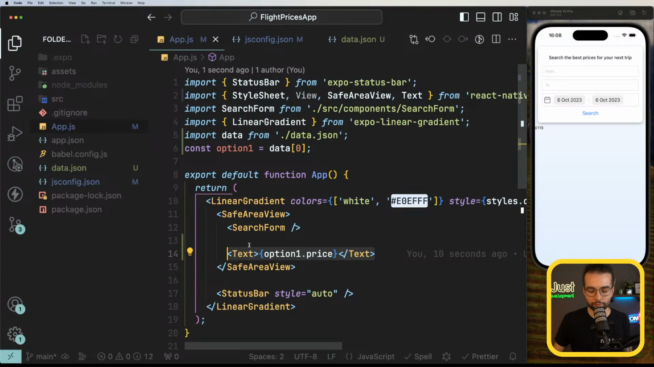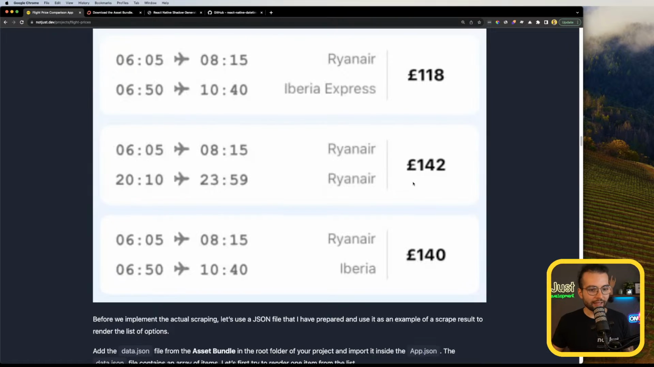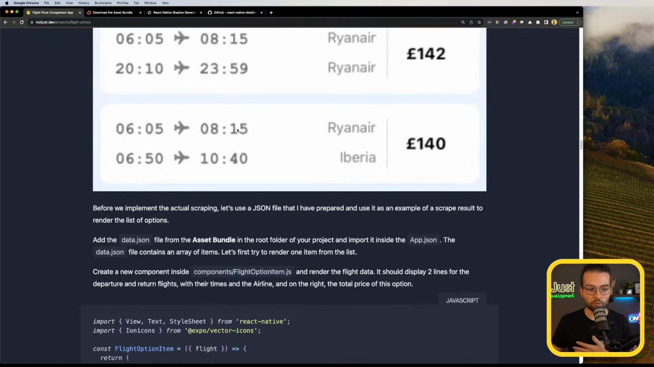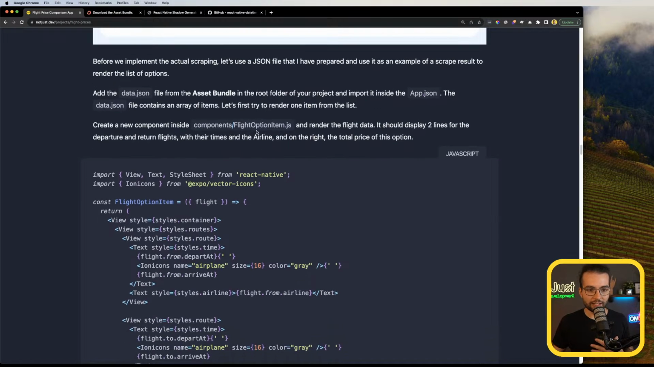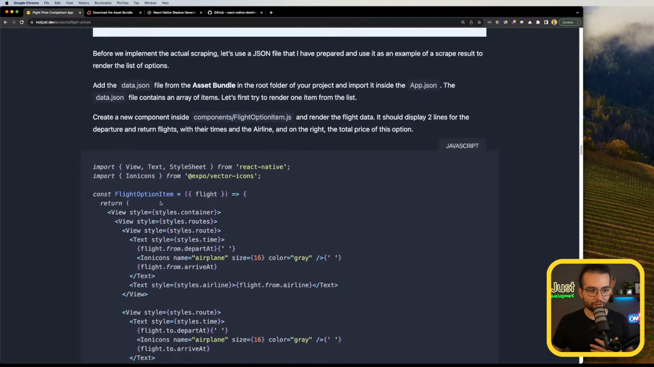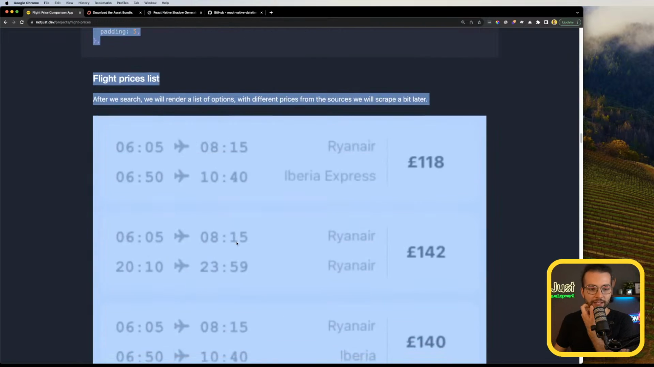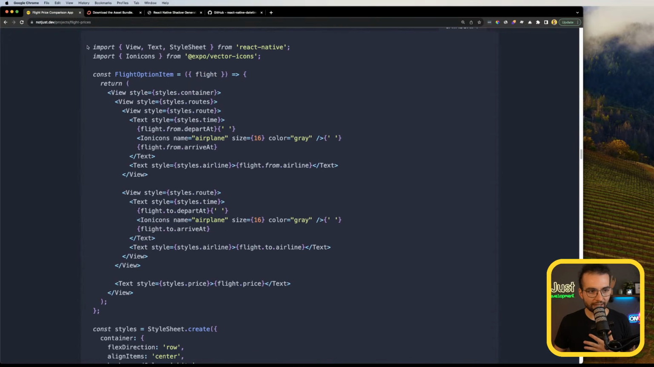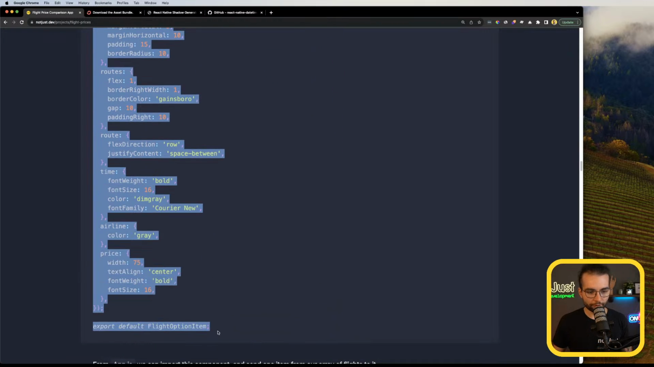Now we have to build the component that will render this option. I recommend we not spend a lot of time implementing the component that will render one of these flight options, in order to get faster to the data scraping and the backend part. So here from the guide, we can get the code for the flight option. We can look into it and I will explain what it does, but it simply takes some data and renders this component. So let's go ahead and get the code for our flight option item with all of its styles.